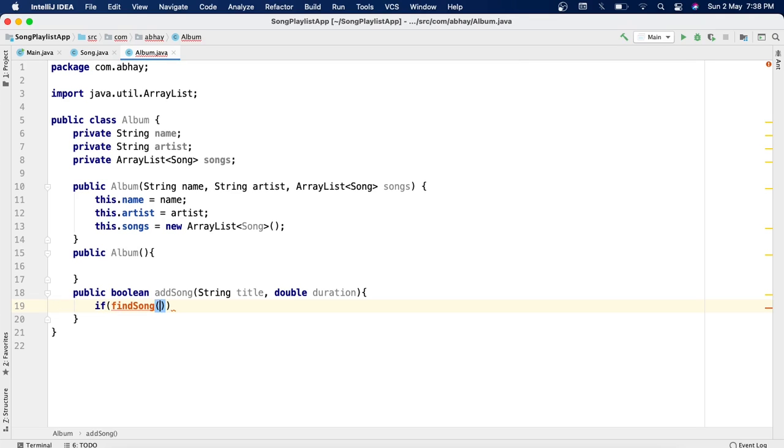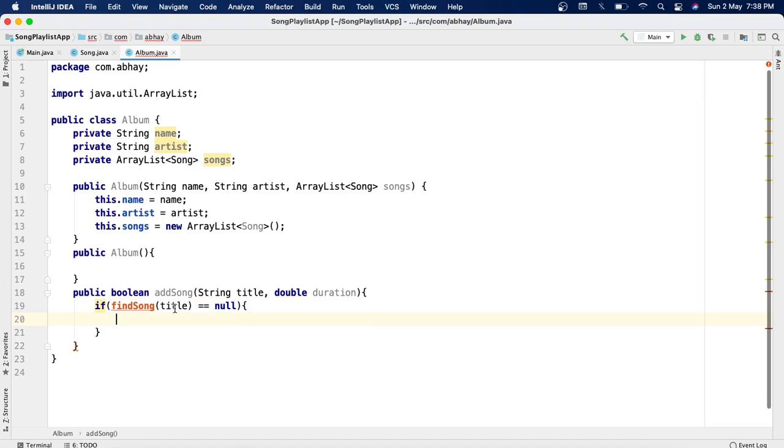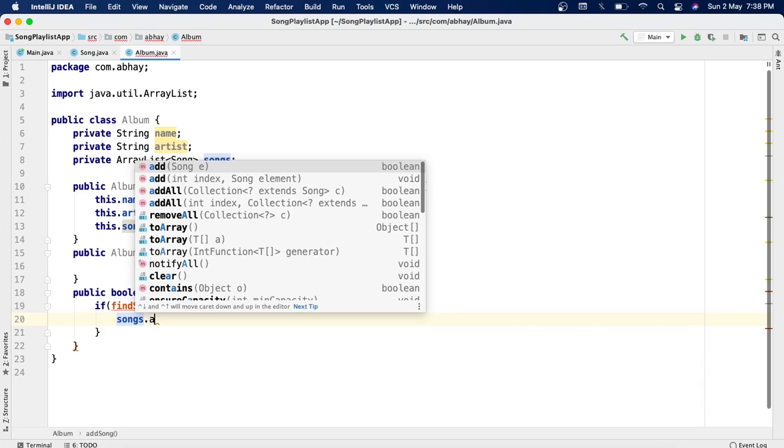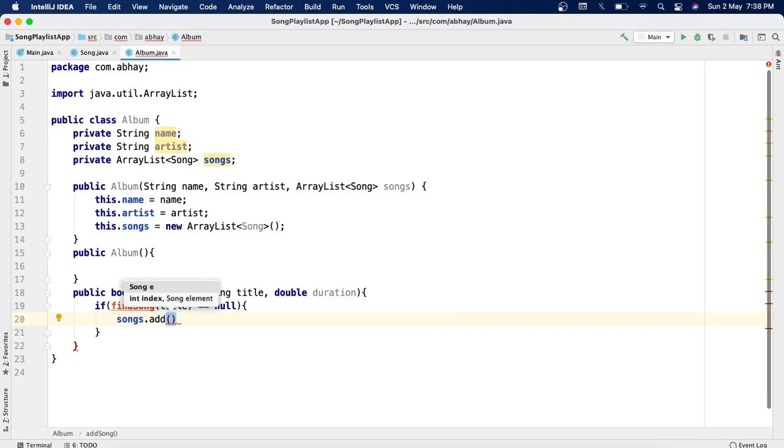And we'll pass in the title of the song, and check if it is equal to null. That means the song that we are going to add to the list doesn't already exist in our list of songs. So then only we have to add it. So if findSong(title) is equal to null, in that case we will add this new song. So songs.add, and here we have to pass that song.